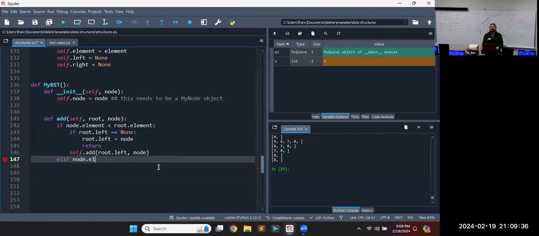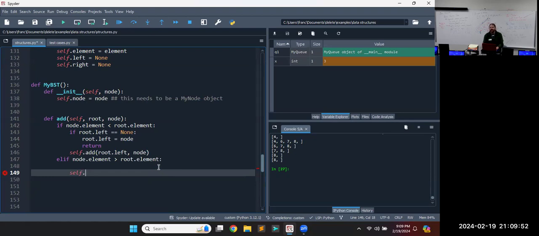If node dot element is bigger than root dot element, what way are we going? We go right this time, right? I'll come back into the if statement. So if it's bigger, then we need to go to the right. So we'll call that add method recursively with root dot right as a new root and still looking at the same node.